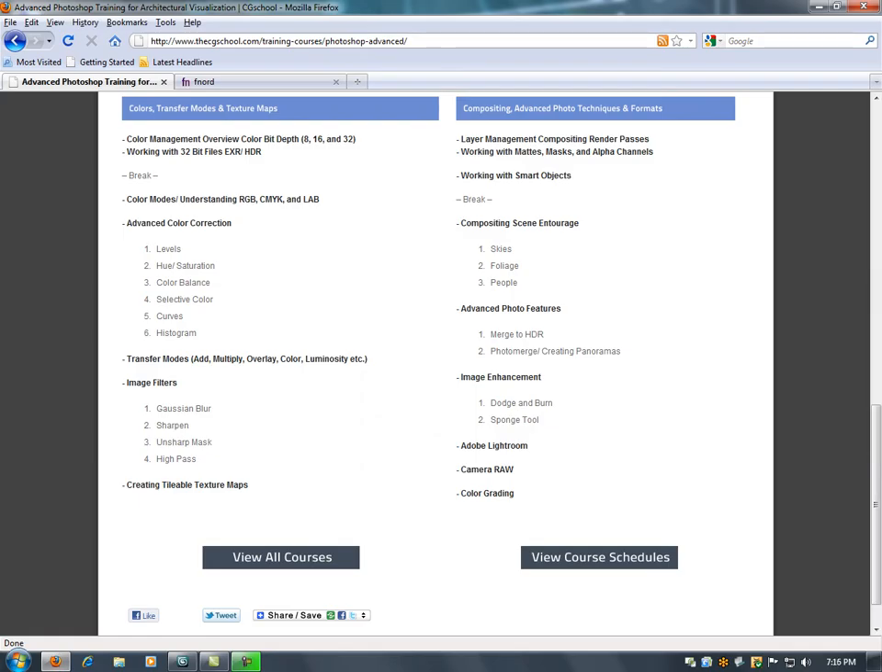In the course of those 2 days, we talk quite a bit about what you can do with color management and answer some of the questions that people have about bit depths and how you work with files such as 32-bit files and EXRs, which is what we're going to be talking about today in this webinar. Also, what you can get out of color correction in different color modes such as RGB, CMYK, and Lab. And then the standard color correction procedures of Levels, Hue/Saturation, and Color Balance.